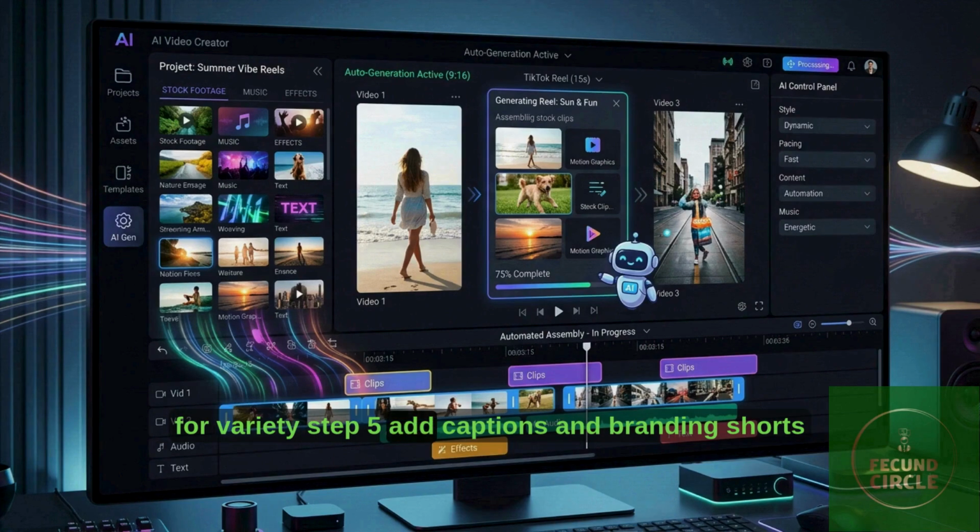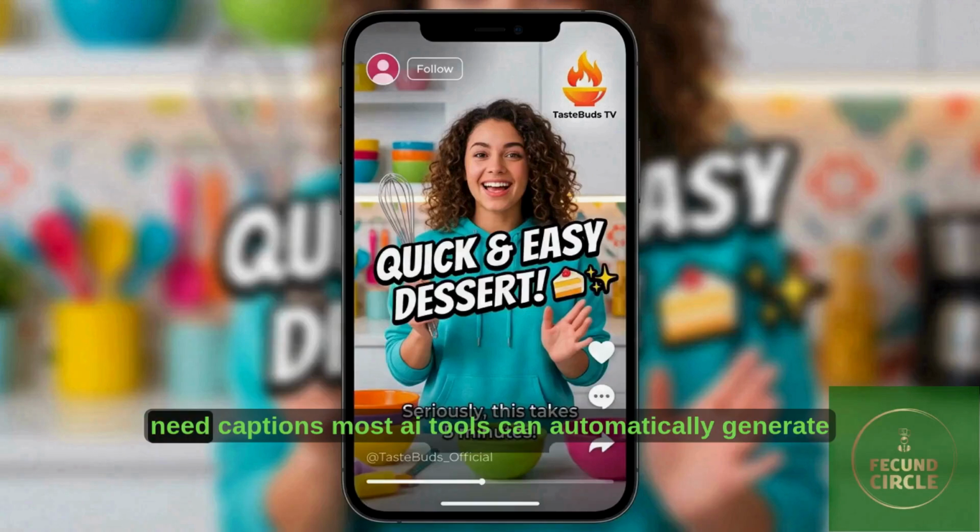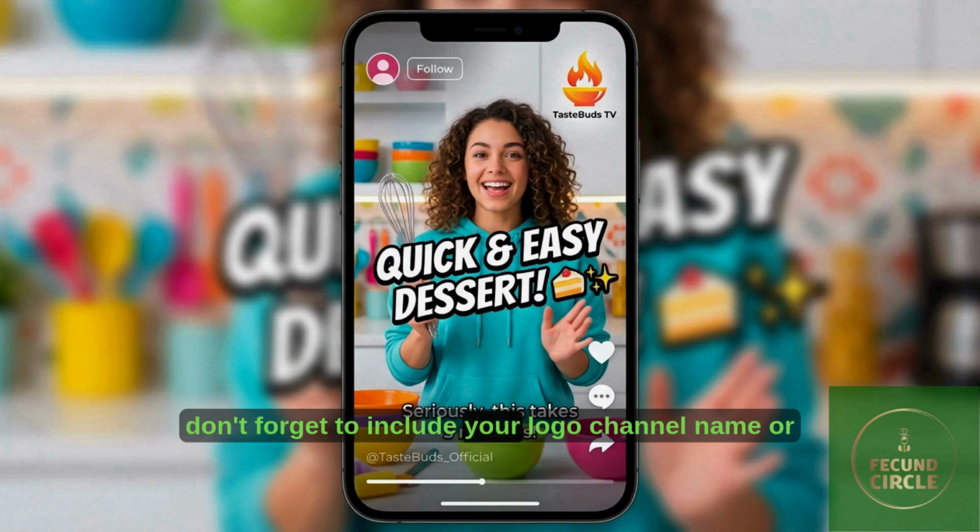Step 5. Add captions and branding. Shorts need captions. Most AI tools can automatically generate captions. Don't forget to include your logo, channel name, or a watermark to reinforce your brand.